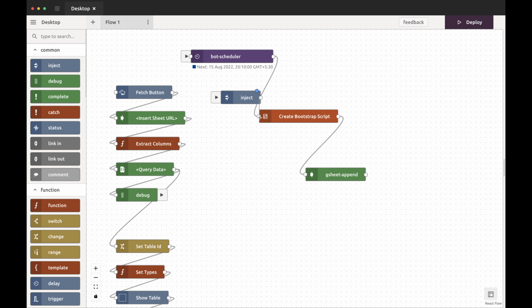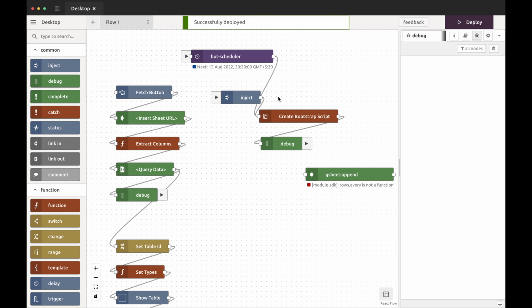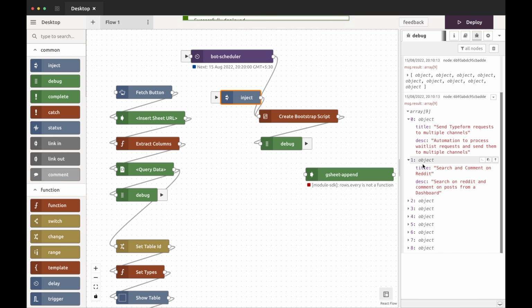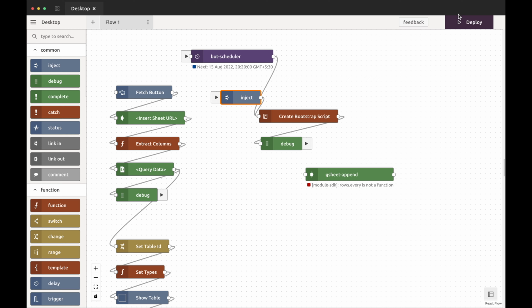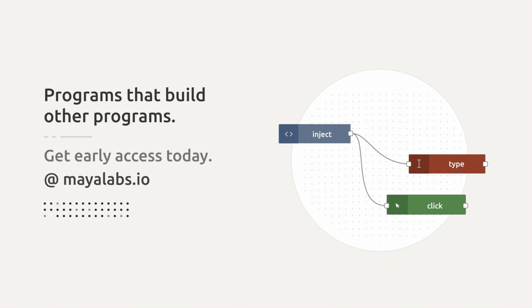I add an inject node to trigger it and a debug node to see output. And it scrapes the title and description of each flow from the Maya store and logs it here, as you can see. Perhaps one day it'll be able to extend this further to scrape each flow on the store, add it to its own training data, and improve itself over time. Till then, Maya is the fastest way to delegate custom complex tasks to a machine.